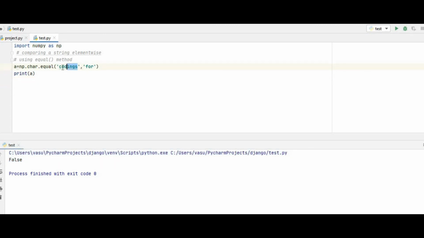So let me write here for. So both the things are same, so I should get true. Yes, I got it as true. This is how you will compare the two strings.